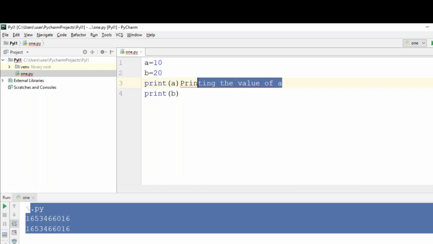But the Python compiler doesn't know English, right? So I have to tell the Python compiler, this is not for you, this is for my sake. Don't consider it at the time of compilation or execution. How can I say that? Simply by putting a hash over here. Whatever you put after the hash will not be considered at the time of execution of the script. This is called a comment. Comments are written for our sake.